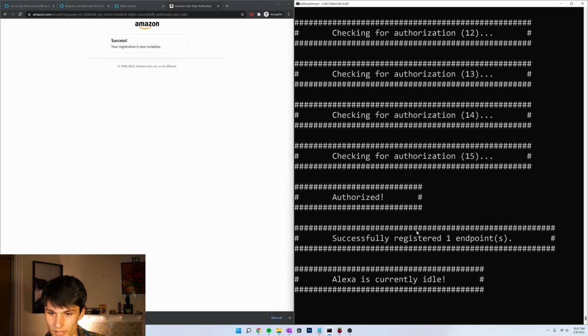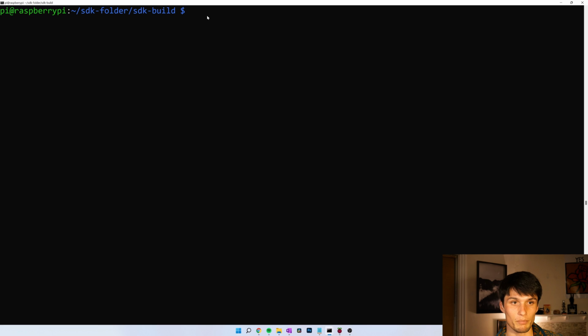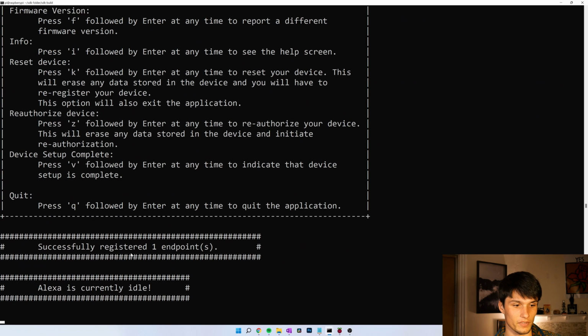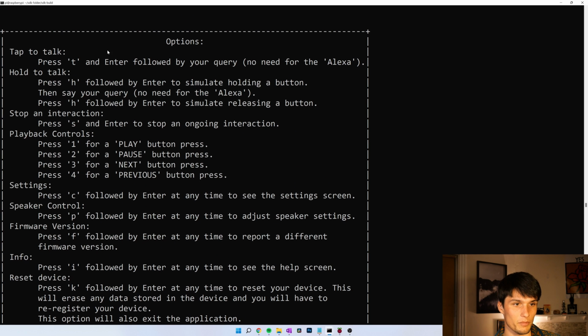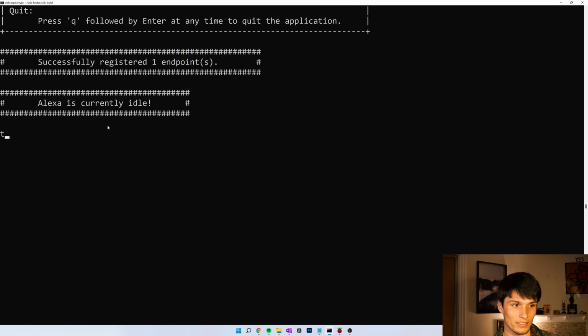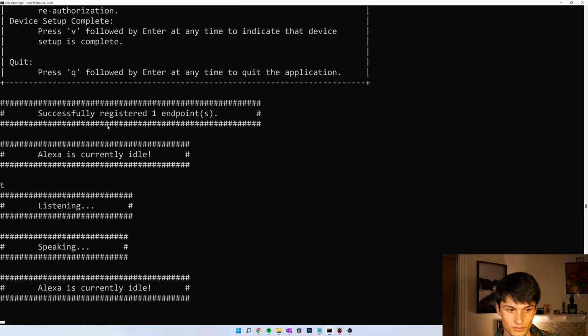Success. It's now authorized. I'm going to Control C. I'm going full screen and then pasting that command. Enter. Okay. Alexa is idle. And here are the commands to interact with it. I'm going to press T and then enter and then tell it my command. T, enter. What is the weather in Boston today? And it didn't work for me.